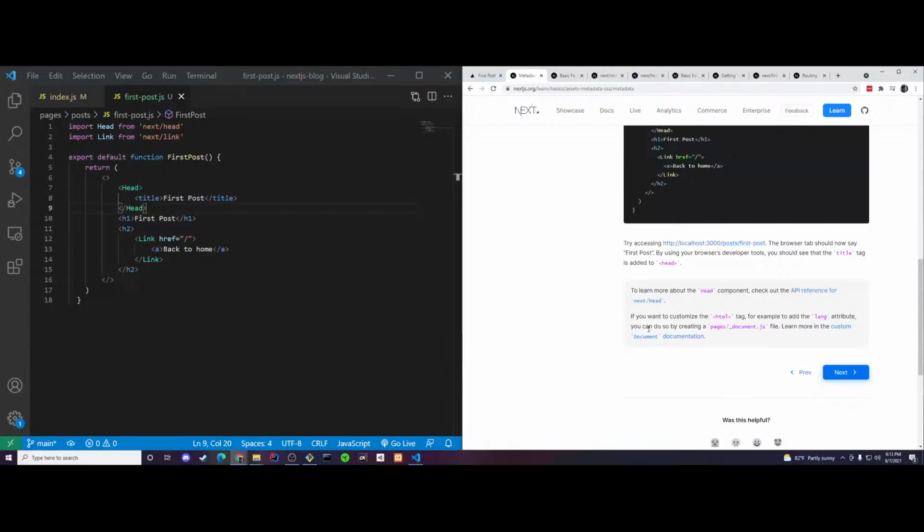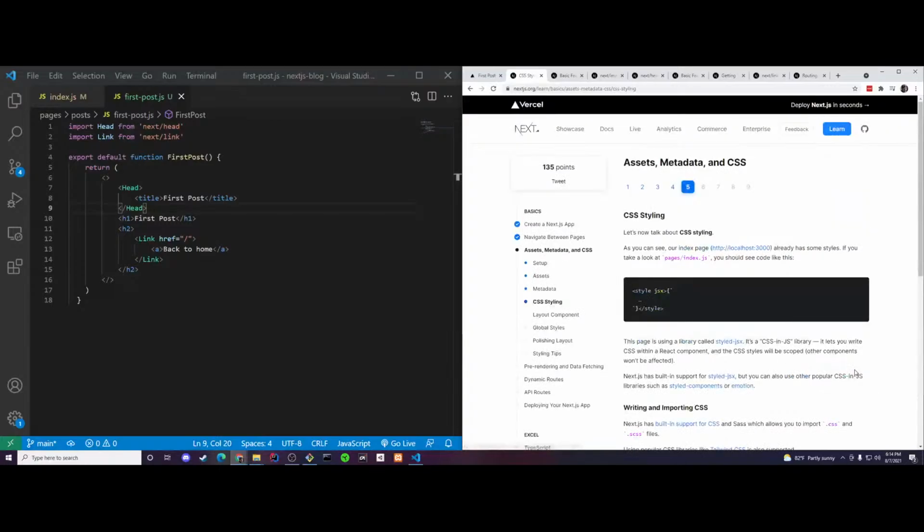If you want to customize the HTML tag, for example, to add the lang attribute, you can do so by creating a pages/_document.js file. Whenever you put an underscore in front of a document name, usually that means it's not a main document that has direct control of everything, but rather it gets passed into a document of bigger things and does some stuff in there. So anyway, with that done, let's continue on.